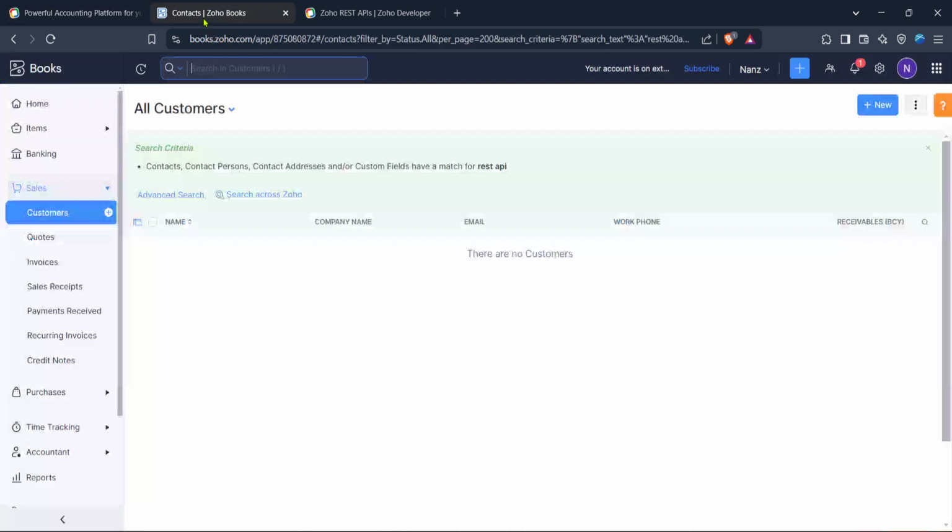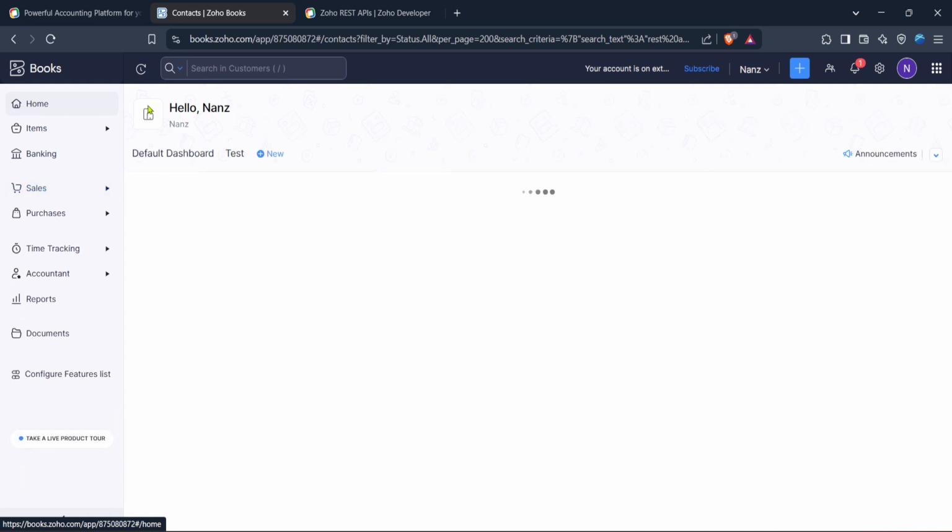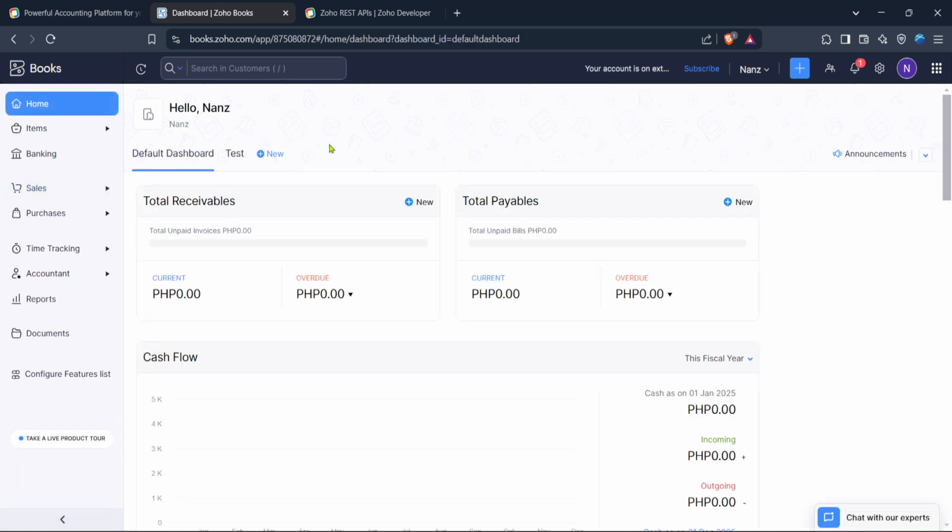This is your dashboard where you can access various features, manage your transactions, track expenses, run reports, and so much more. But today our focus is navigating to the API section, so let's head over there next. The Zoho Books API is a powerful tool that enables you to integrate Zoho Books with other applications or to extend its functionality. To access the API, you'll need to visit the Zoho REST API section, specifically designed for developers. You can find this by navigating to the Zoho developer page.